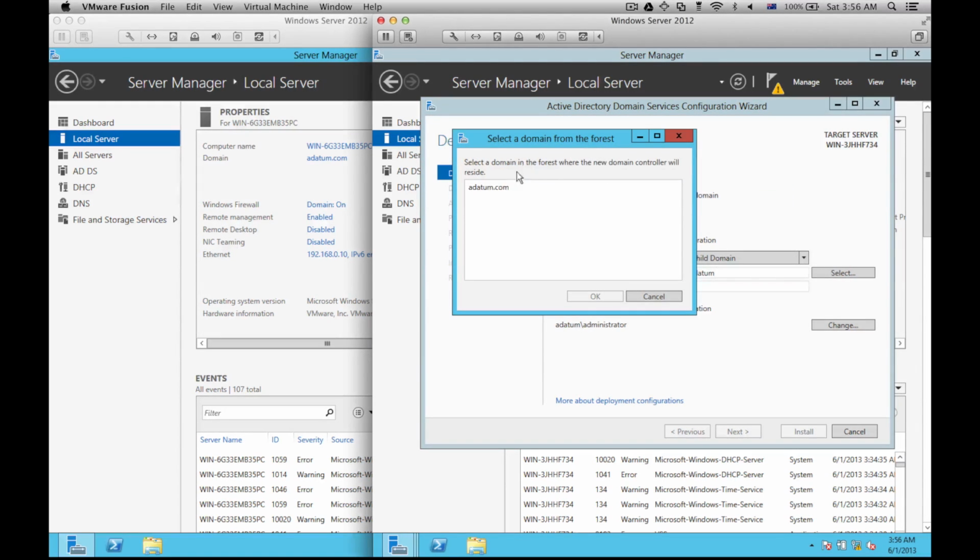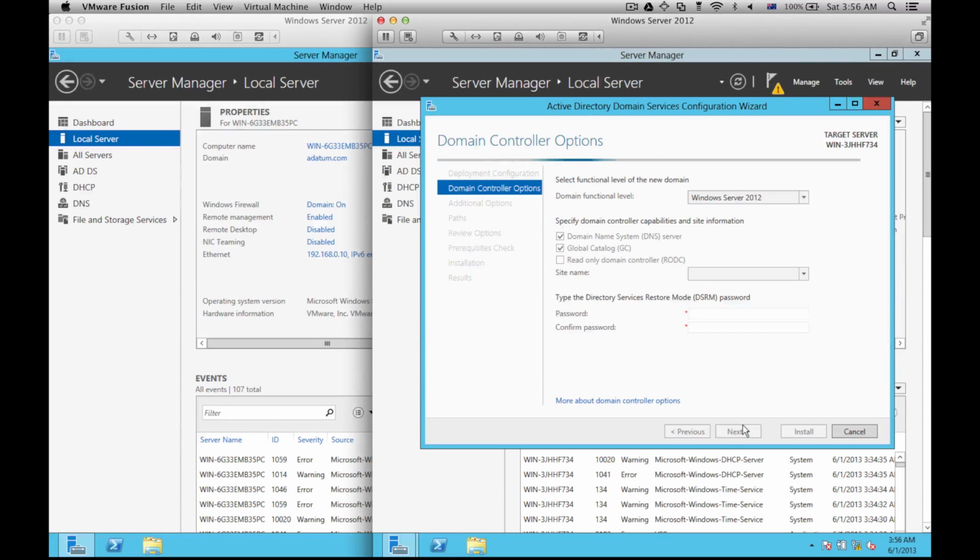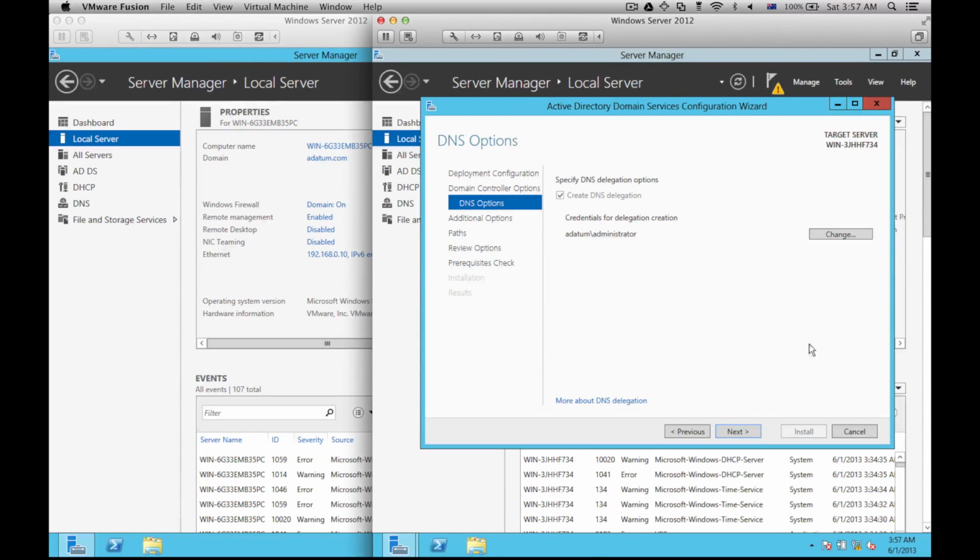Now supply the parent domain, in our case it's additum.com, and your new controller. Add your new controller, in our case it's Corp. The domain capabilities are set to global and a password is then created. DNS options and additional options show names for your domain.